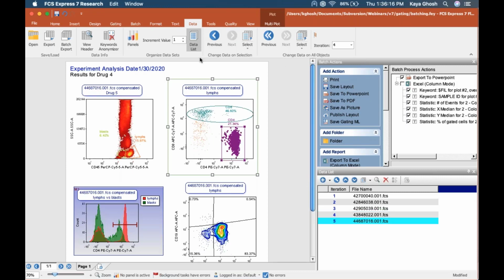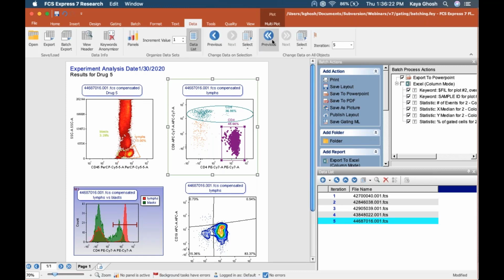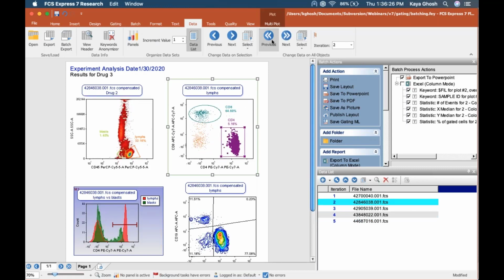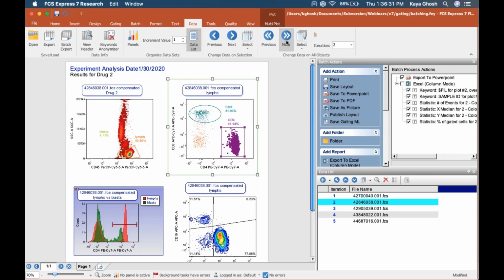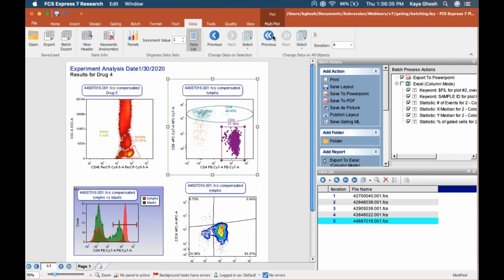So now you see, because again, I have this Apply Iteration Snapshot button on from the Tools tab, now when I go forward and backwards through my list of samples, do you see that the quads, the markers, and the gates, the positions have all been remembered by FCS Express, okay?